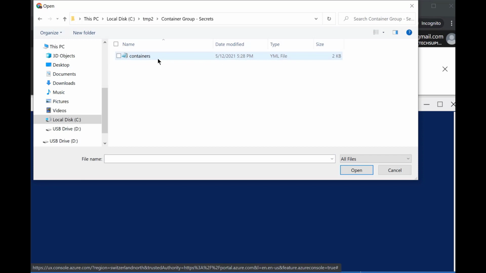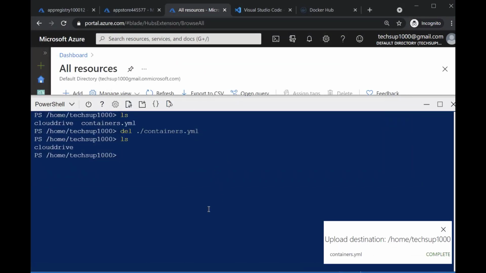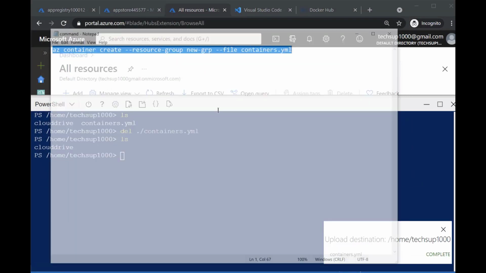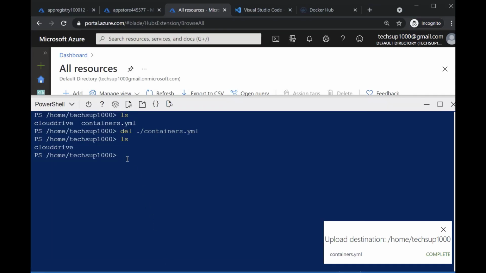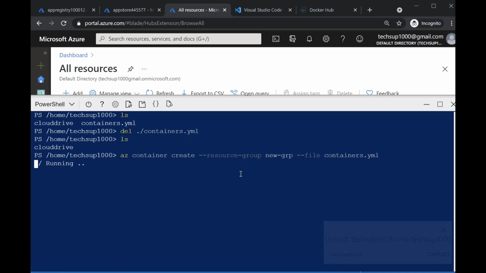So I'll go on to container group secrets, and I'll go on to my containers.yaml file. Let me do the deployment again. Remember, the biggest difference is that our program is now going to get the connection string, which is stored as a secret in Azure container groups. Then it'll follow the same process where it'll download a blob and store it in our file share.